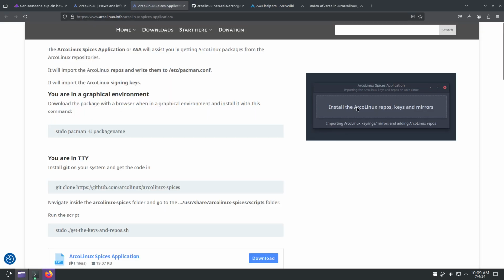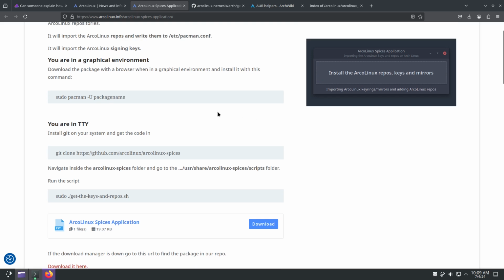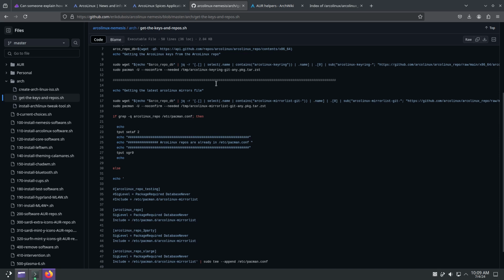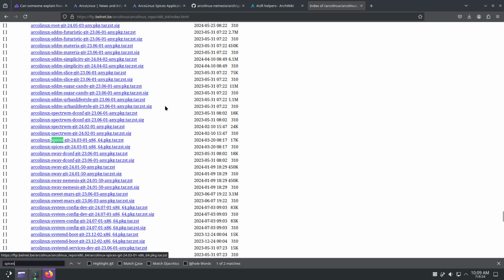Now this is simplified. If you see all the videos you'll see that was quite complex, but we went for KISS: keep it simple and stupid. We have here several ways to install it, and you can download it. The ArcoLinux-Spices-Application is in here as well. Control Find Spices, right? You can just click it, download it, run it.